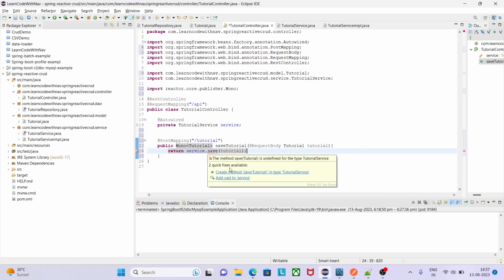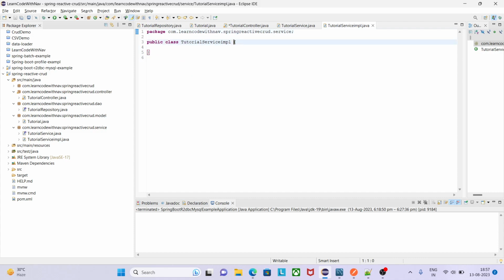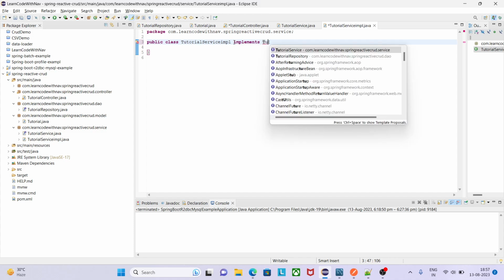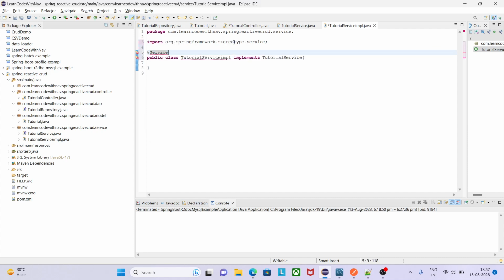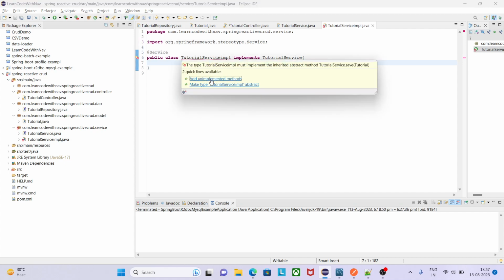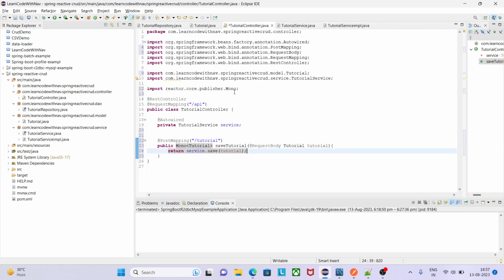Now we need to create this service method in TutorialService. We are done. Now this TutorialServiceImpl must implement your interface, and this class will work as a service if we mark this annotation on top of it, right? Now it is asking for overriding, right? Now I would write logic here. Just for now we need to create, let me create the methods for others as well. Now this method will save my resource into the database.